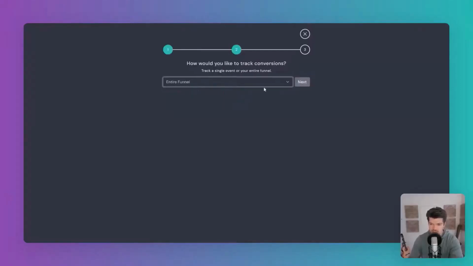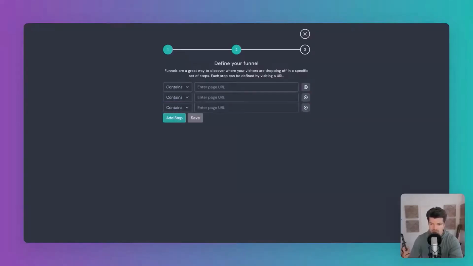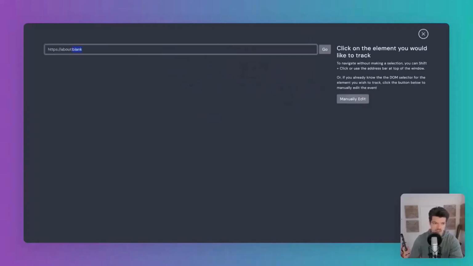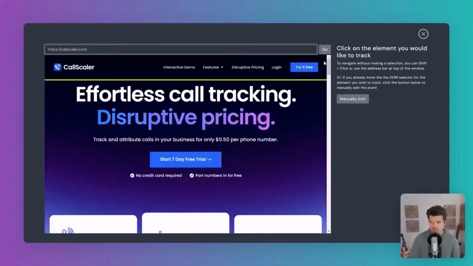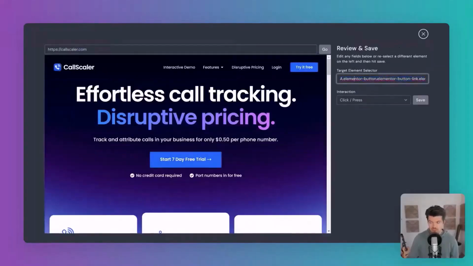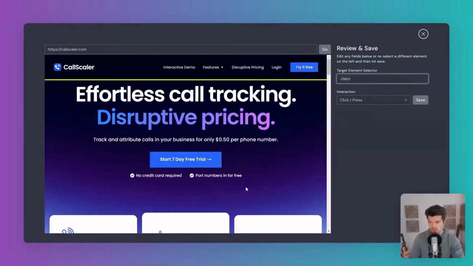These are pretty self-explanatory. If you track a whole funnel, you can just track multiple page URLs. And then for events, this lets you go to your website and track specific button clicks. If you're a developer, you can set up different classes on each button, so you could just put a class right here and it would automatically track that across all buttons you put that class on.